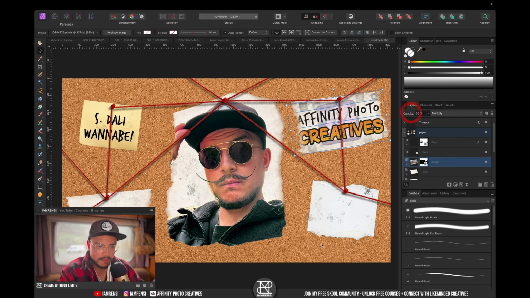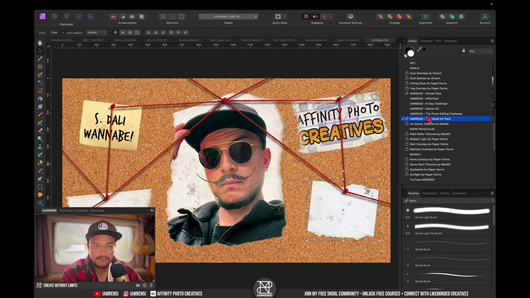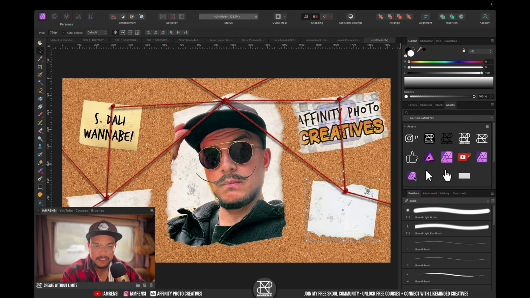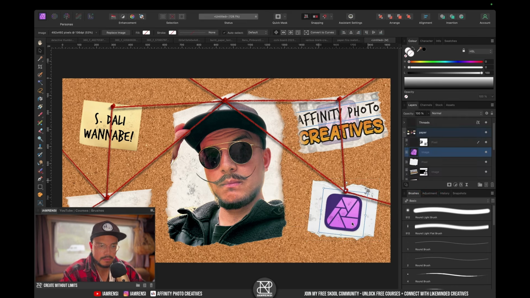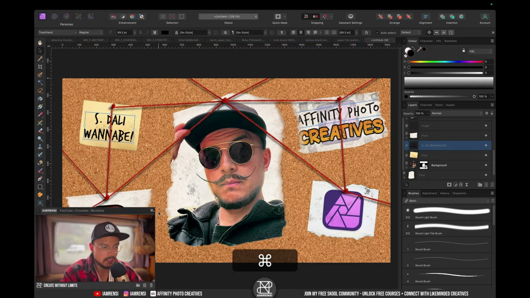All right, so let's add the Affinity Photo logo here because I always use Affinity Photo. I've got that in my asset pack right here. Move it over to right around here. Cool, and this looks pretty decent.